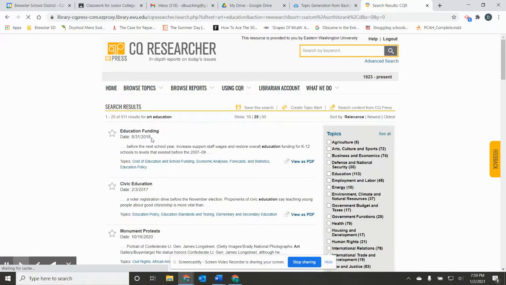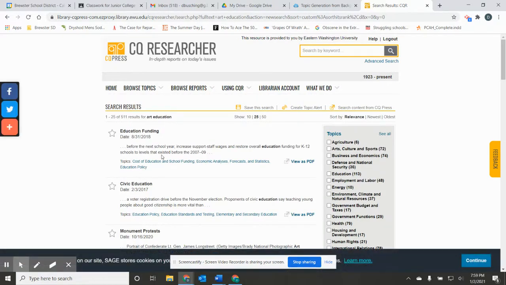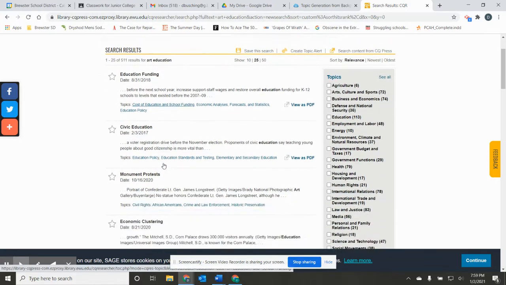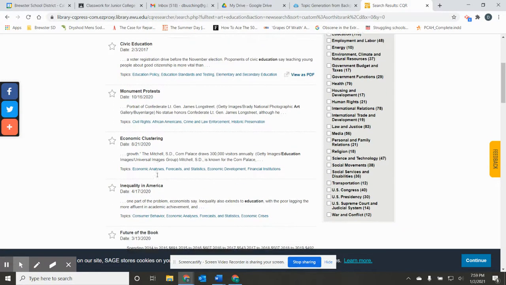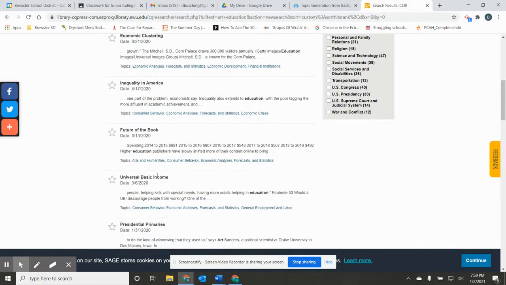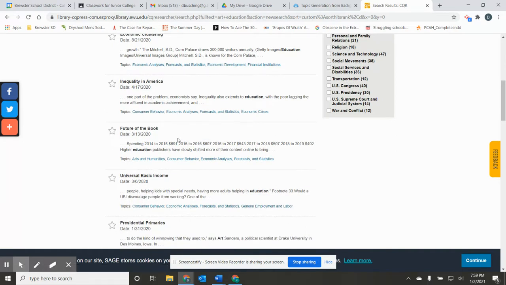Now you'll notice it says education funding. The cost of education and school funding, that's kind of related. Civic education, monumental protests, economic clustering, none of these really look like what I want. Future of the book, that's kind of interesting. Well, I don't really see exactly what I want, but I do see, just in looking here at the topics, I see this topic called Art and Humanity.